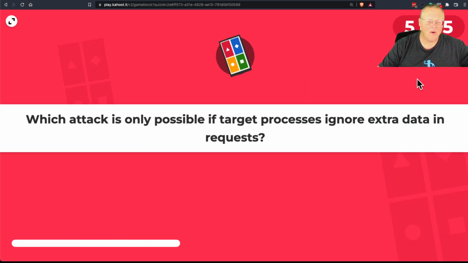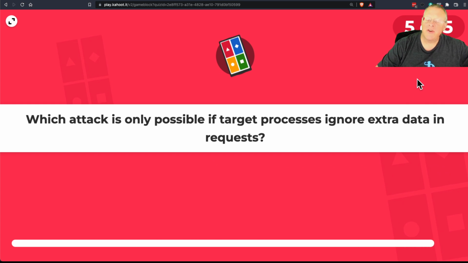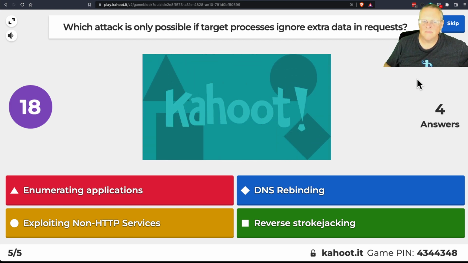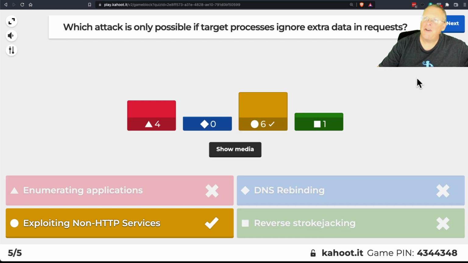All right, which one only works if target processes ignore extra data? Yep, you can exploit a non-HTTP service, but the only thing your browser can send is an HTTP request, so the service has to be tolerant of a request that includes extra junk.